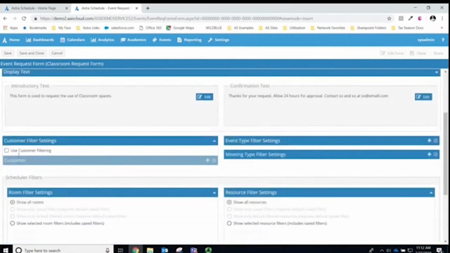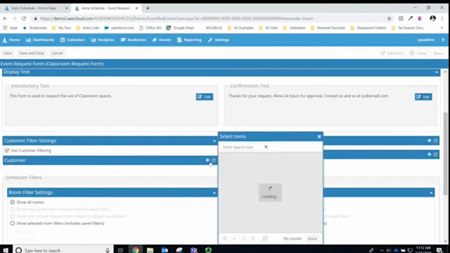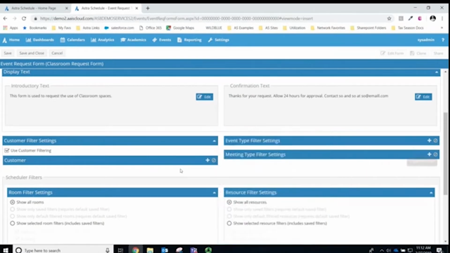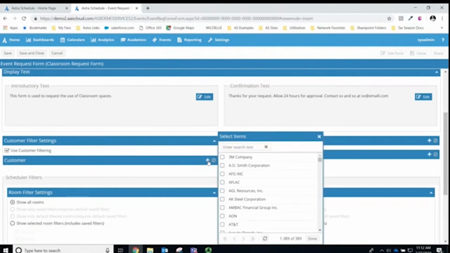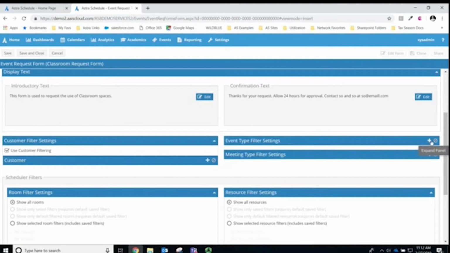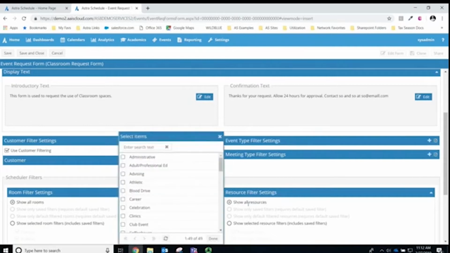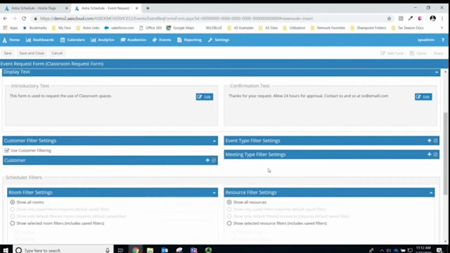Using customer filtering, if you have this selected, it will allow them to select from your customer and contact list, or if they are already in there associated with that, it will automatically populate. You can also filter down by customers, so if you only want to allow them to select from certain customers, you can filter that down. The event type filter is also a way to filter down the different event types. You can limit that so that it doesn't allow them to pick from all of them.